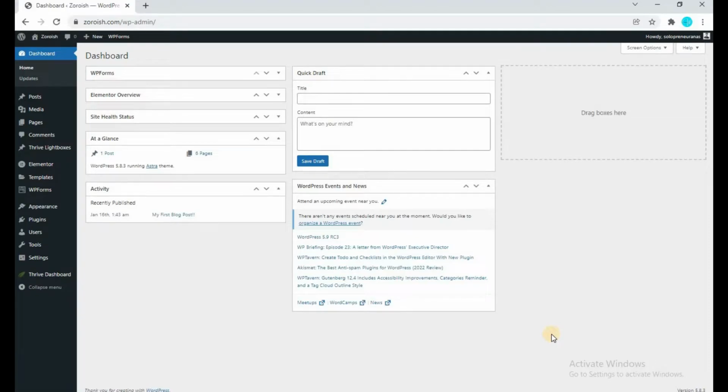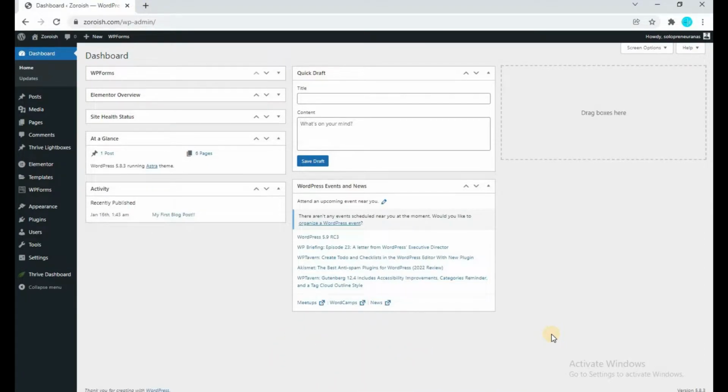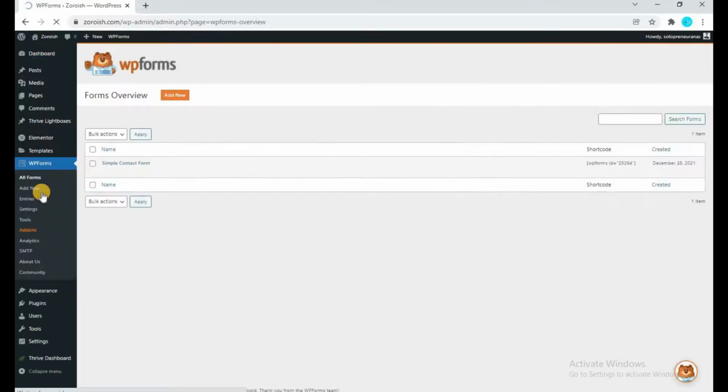So first of all, you simply have to come to your WordPress dashboard. As you can see over here, first of all, you have to install a plugin which is WP Forms. Basically it is a contact form or form builder plugin. I'm sure that you may be aware of this awesome and big plugin, but we don't have to do anything. We don't have to create a new form over here.